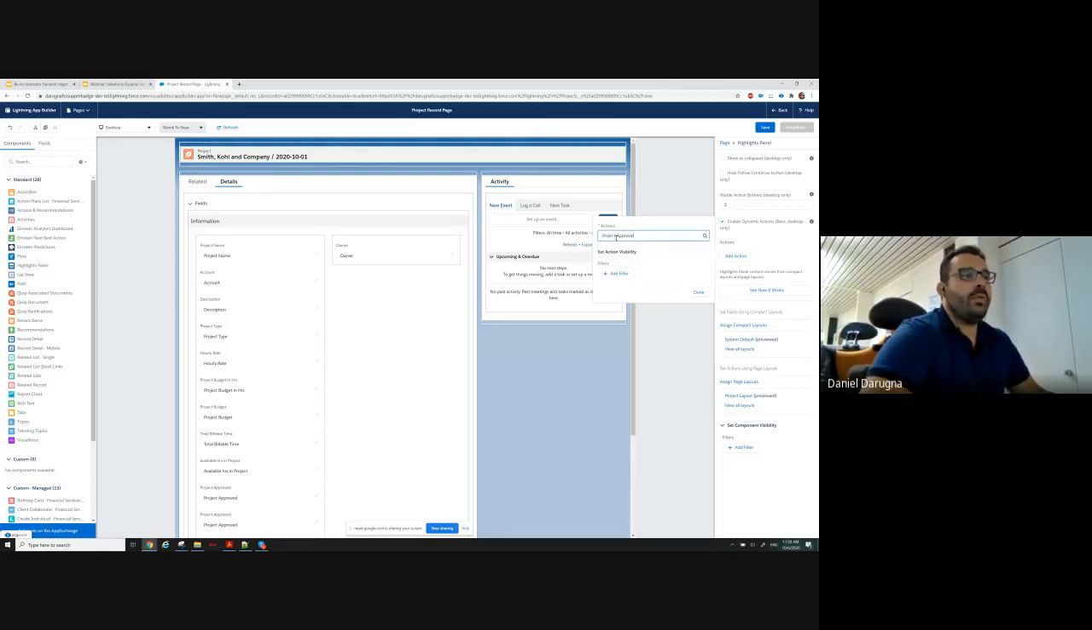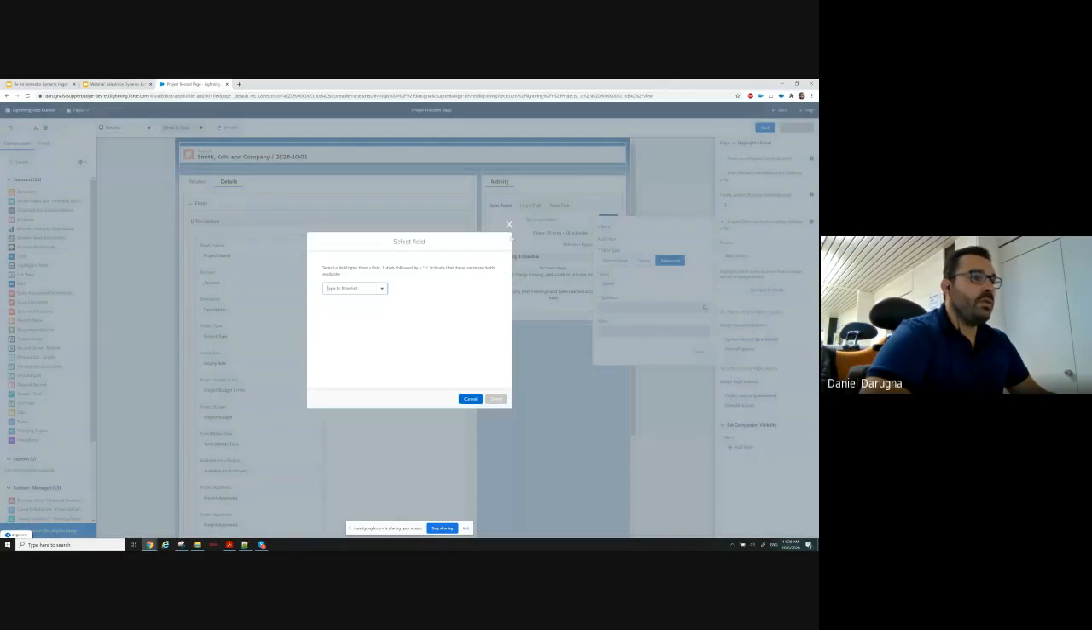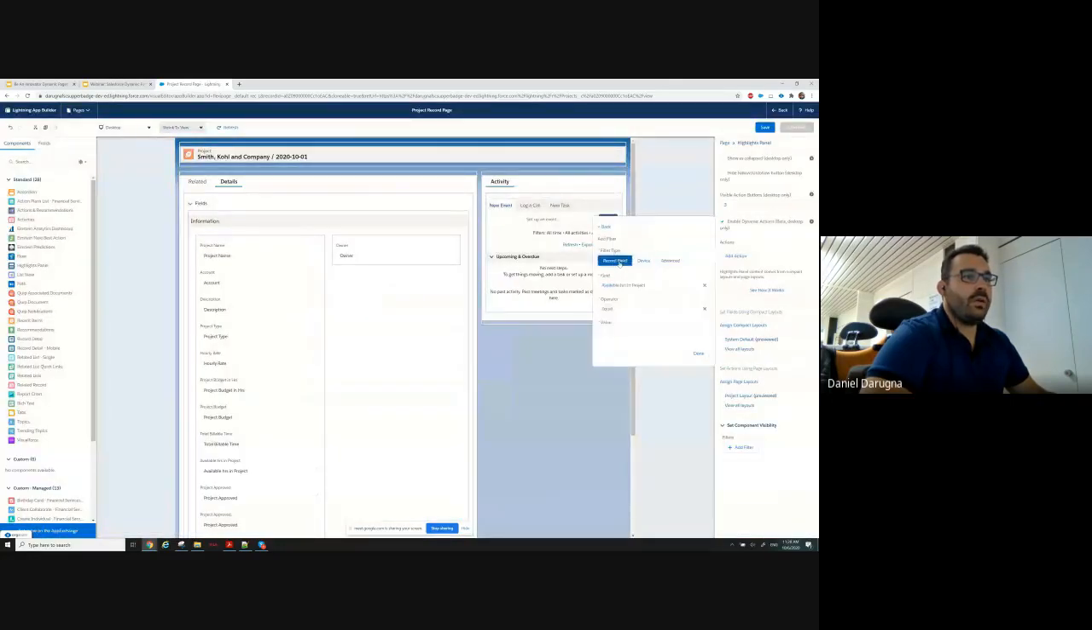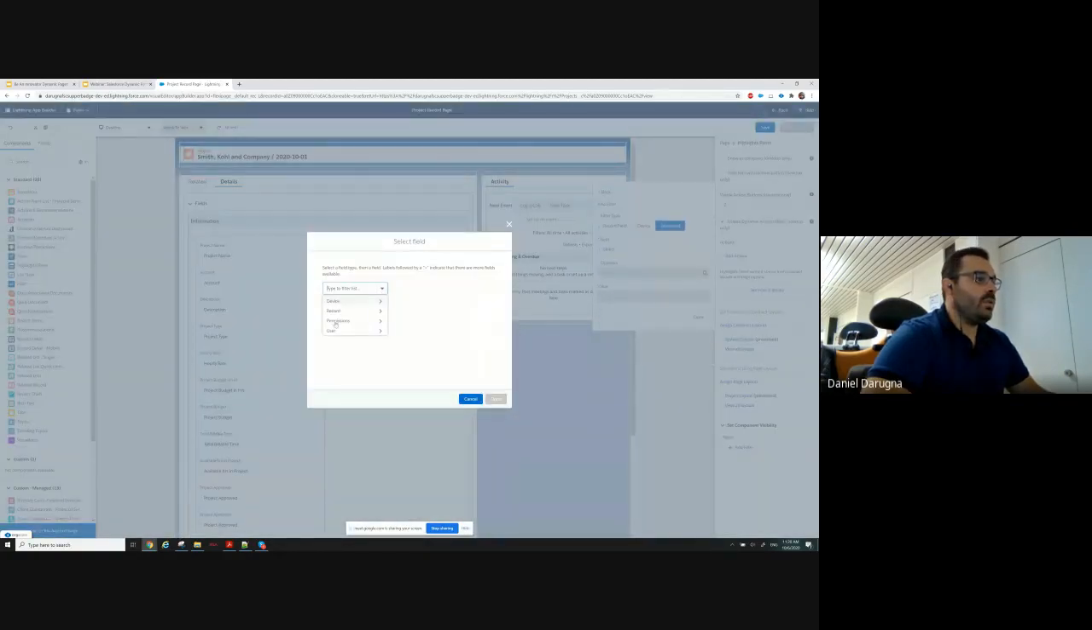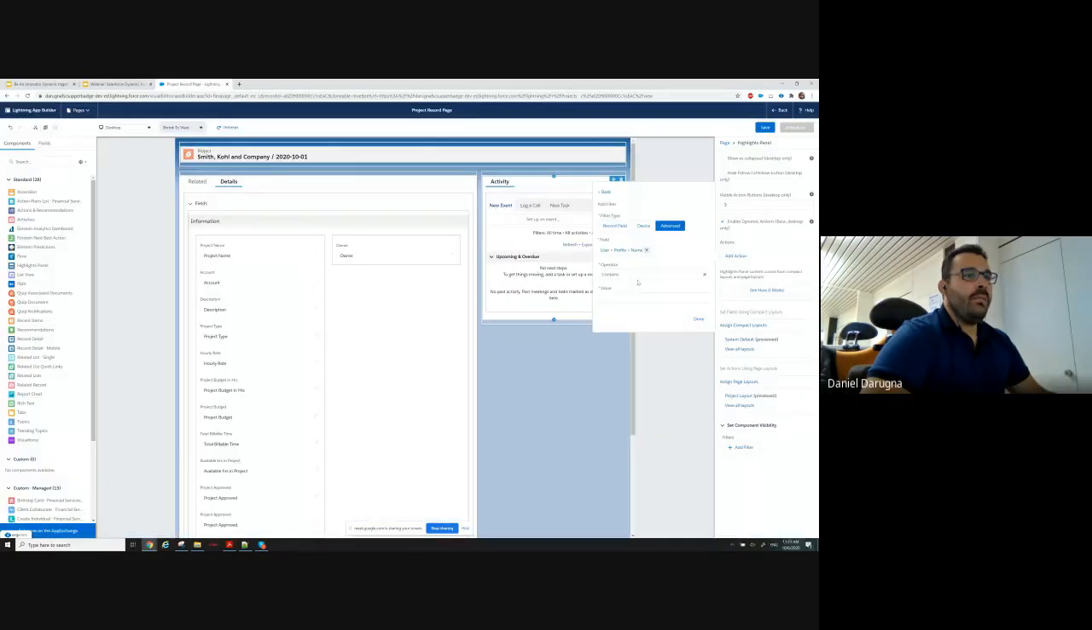In the project approval, I want to set a visibility filter. And the filter would be based on the current user. Oops, not here. In the record field, no, in the advanced field, and then we go to the current user, and then I go to the profile, and then I go to the profile name, so that my filter will be that the profile name must be equal to project manager.